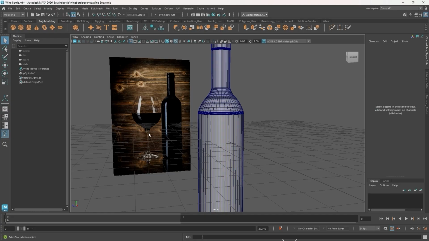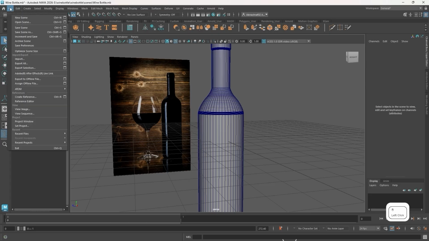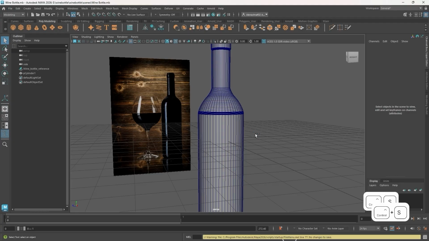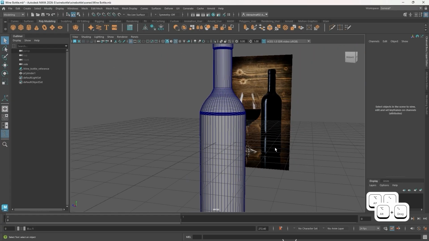Now, before we move on to the last step, we want to obviously save the scene. Another quick way to save the scene is by holding Control and clicking S. That saves it. It shows an error, no changes to save. So I didn't change anything in the scene, so it doesn't require a save. If we move the camera a bit, we can always Control S, that saves.